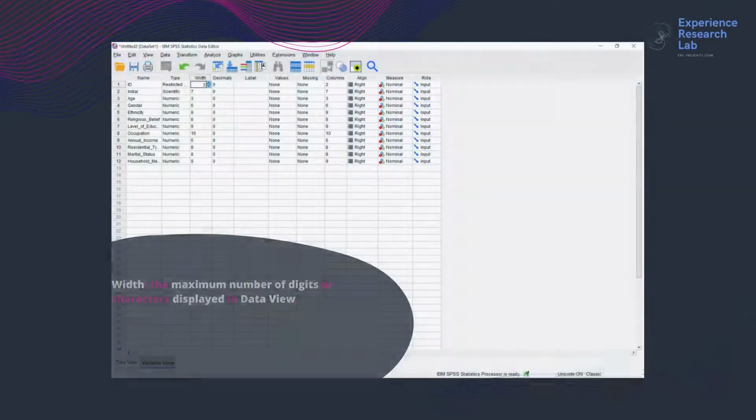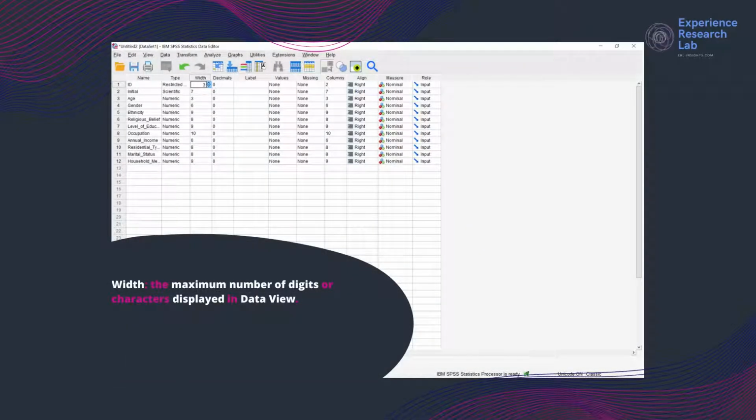The width in SPSS refers to the maximum number of digits or characters displayed in data view. Except for the date and string, you can set it when identifying the variable type. However, if you miss it, you can do it by clicking on the up and down arrow. Alternatively, you can double-click on the cell and type manually.